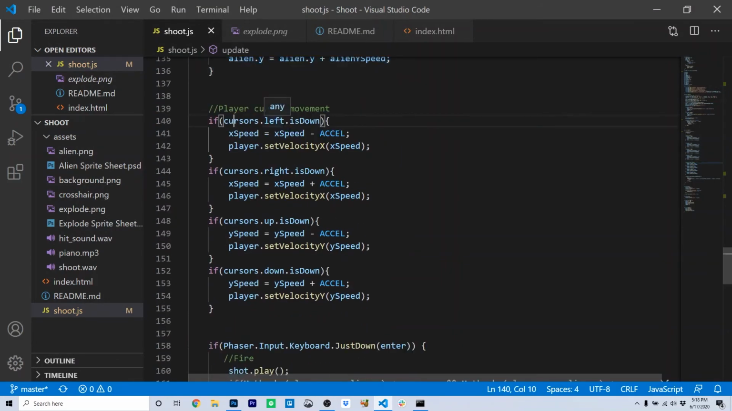So here, fairly simple. We're testing for the cursor. If the left cursor is down, then we're going to decelerate the X speed, right? Because we can move either in a negative direction or a positive direction, and we'll set the velocity of the cursor. If the right is down, we're moving in a positive direction on the axis. So we're going to add the acceleration factor. Remember, I talked about that before.